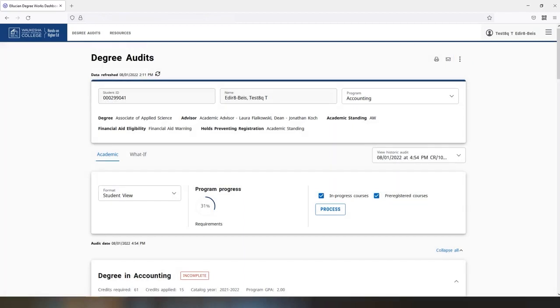DegreeWorks is not an official academic transcript or an official notification of completion of degree requirements. DegreeWorks is designed to support and facilitate academic advising, but it's not intended to replace your academic advising meetings. Your academic advisor is ready to meet you to answer any questions about your degree audit and to develop an academic plan.